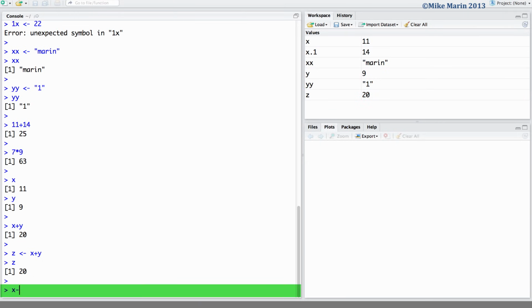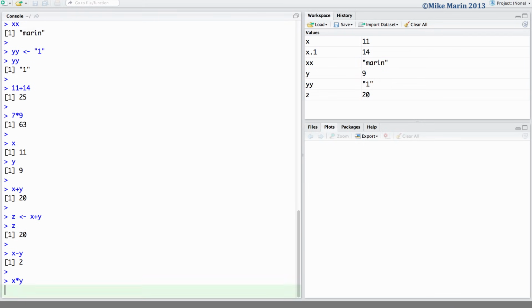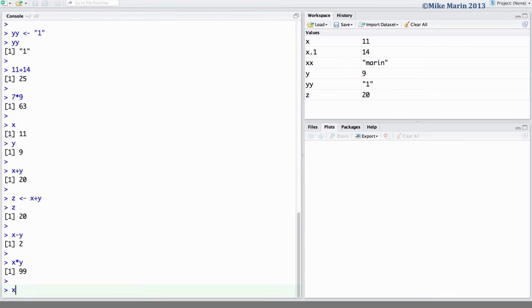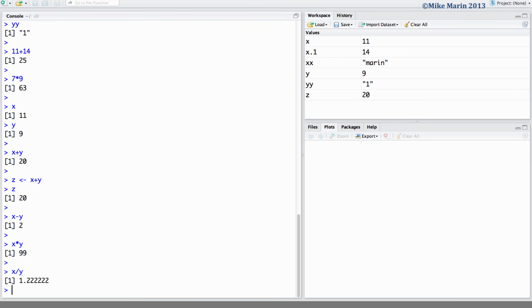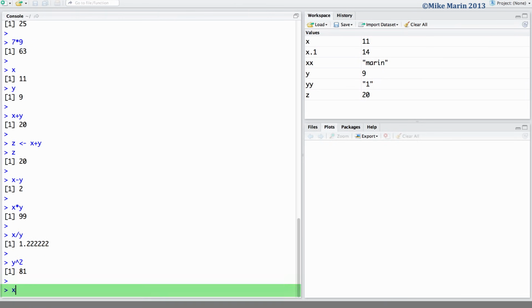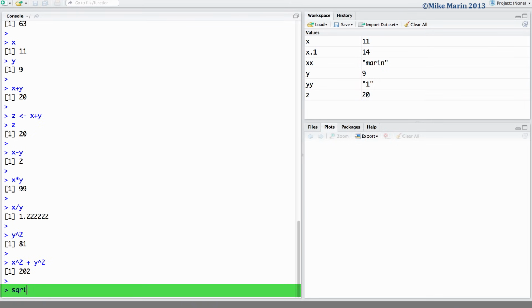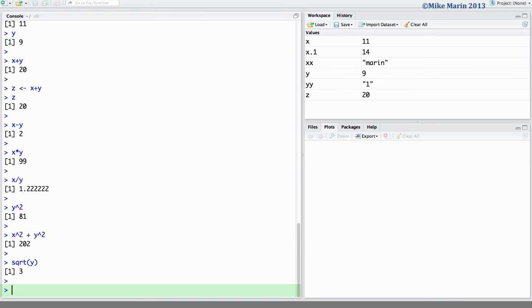Similarly, we can subtract Y from X. We can multiply X and Y. Or we can divide x divided by y. We can also perform other arithmetic operations. For example, we can square y. We can take x squared and add this to y squared. We can take the square root of y using the sqrt command. Or we may simply take y and raise it to the power of a half.